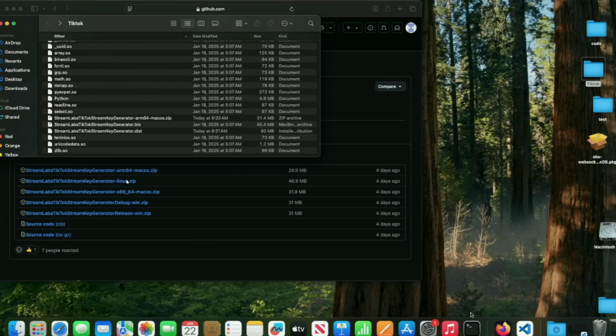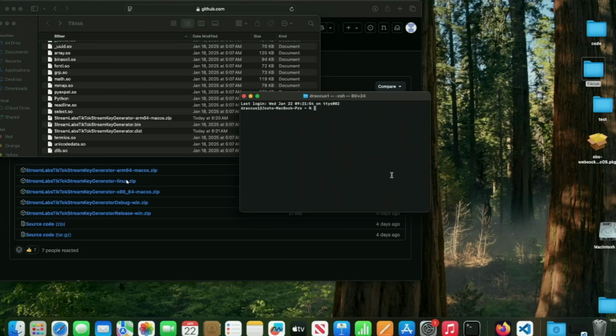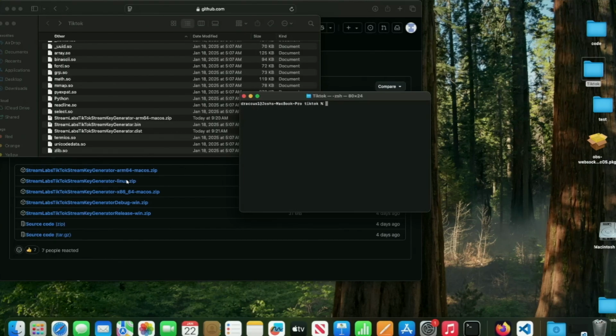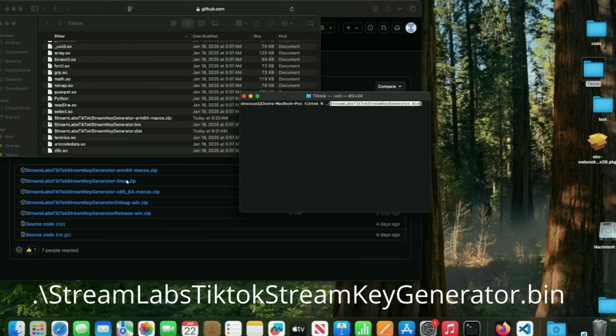From there, we're going to go into our terminal again. And this time, we're going to go into that TikTok directory. So, CD desktop, CD TikTok, LS. You don't have to do the LS. I'm just copying that file name so I don't have to type it out all the way. But it would be Streamlabs TikTok stream key generator .bin. And we're going to go ./ and then the name of that bin. Hit enter.